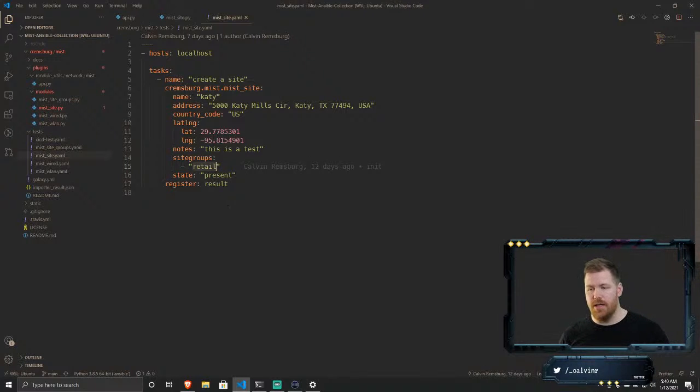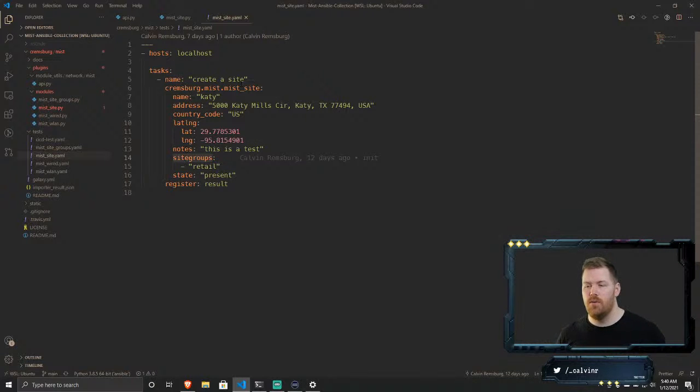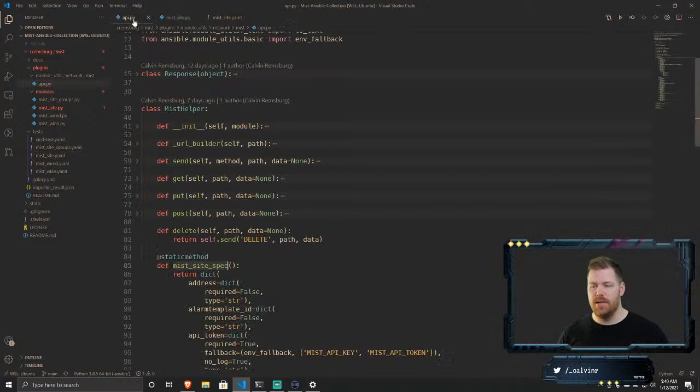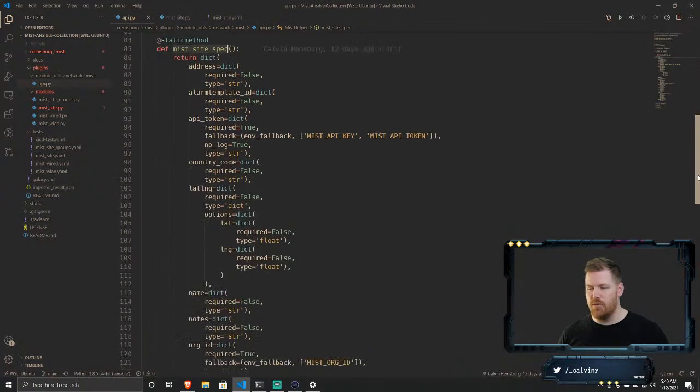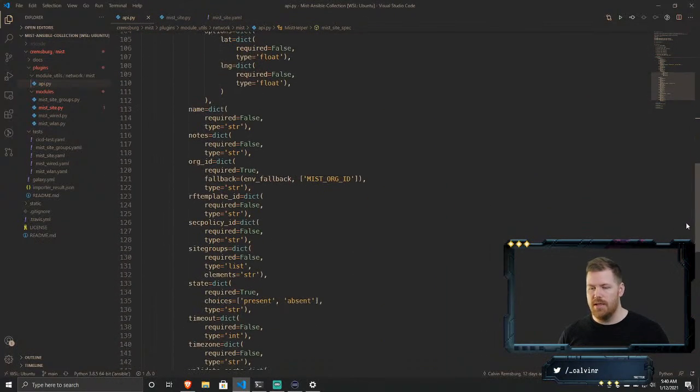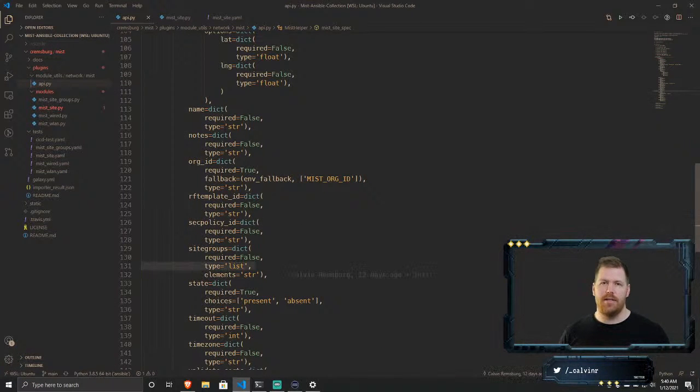Well, the first thing is that this is a list, right? A site can be a part of multiple groups, so we're accounting for that. If we look back into our argument spec for the Mist site, and look at site groups, the thing that separates it from the others is that this is of type list.